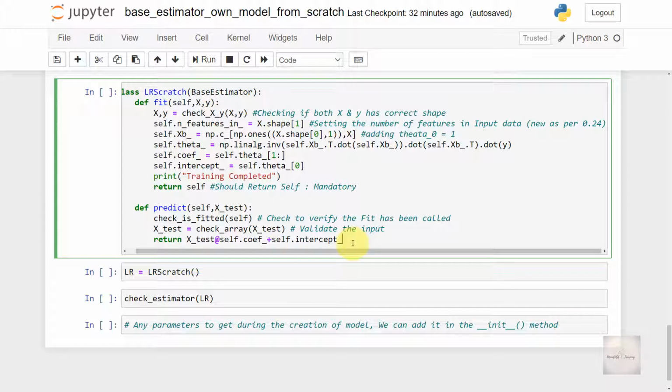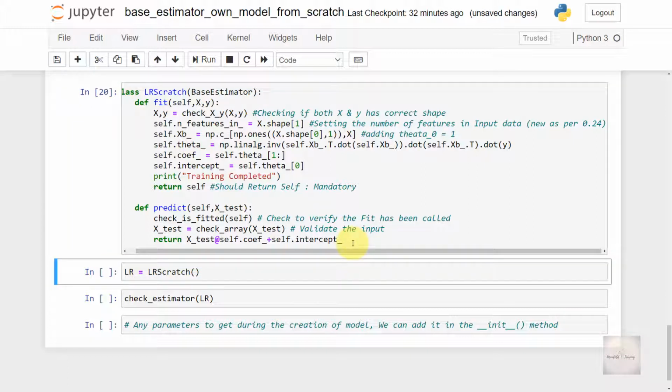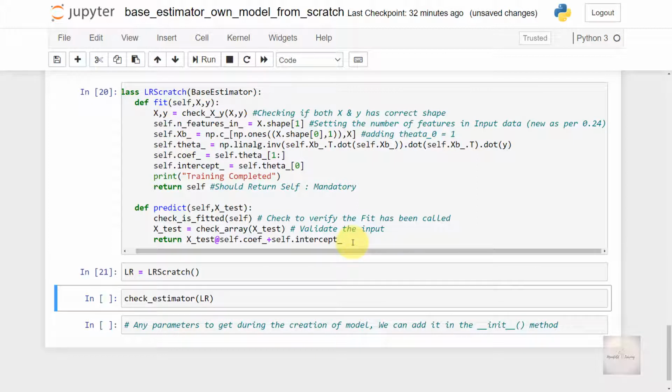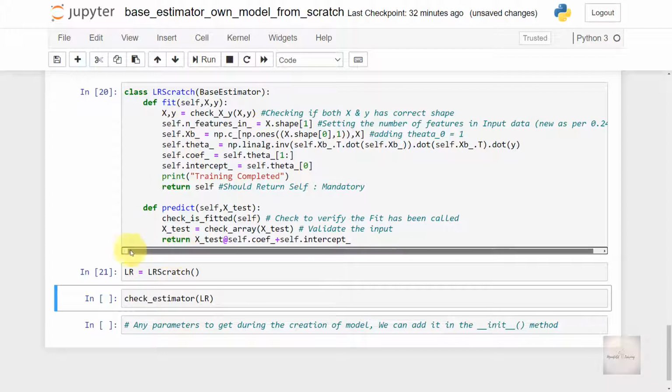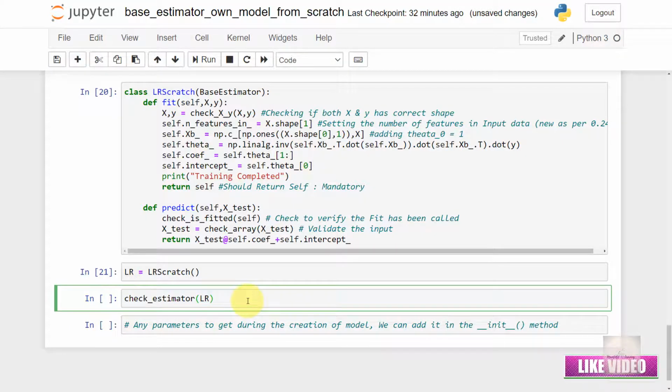So let me just execute this. Okay, so this has been completed. Now let me instantiate my model. I have instantiated my model as lr is equal to lr.scratch. Now to check whether it matches the conventions expected by the Sklearn library, I have written check_estimator. That means I'm passing the instance of my model to this check_estimator function. So let me just execute this.